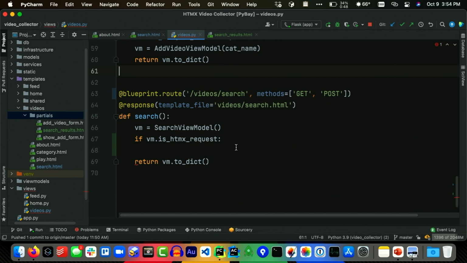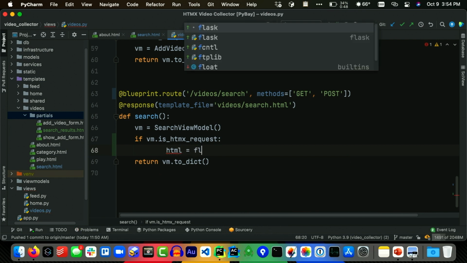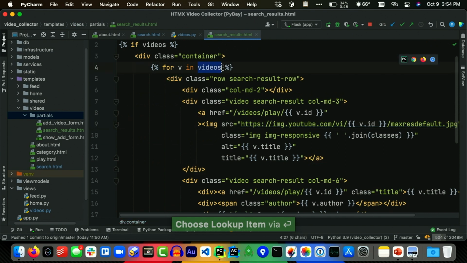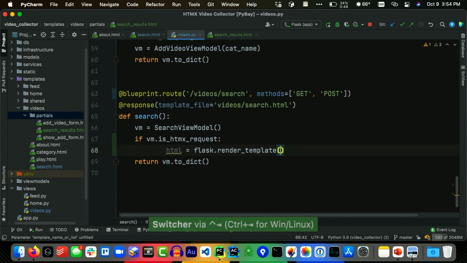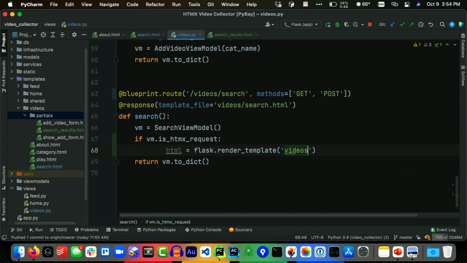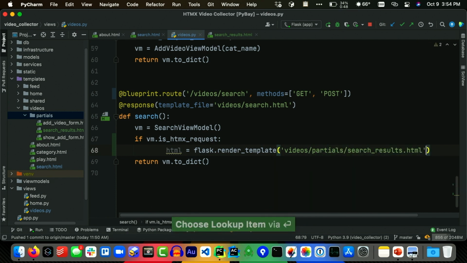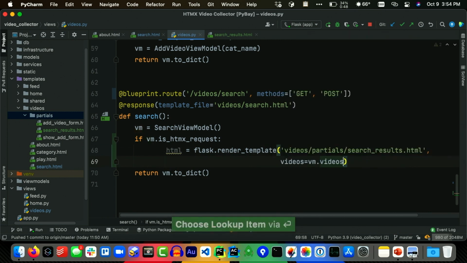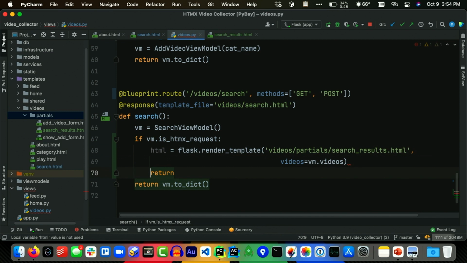I'm going to say if it's that, I'm going to do a little bit of work here. I'm going to say html equals flask.render_template. And if you look over at this section, all the data it needs is videos. So I've got to come over here and say the template name, which is videos/partials/search_results. Got to love the autocomplete. And then we've got to pass some data: videos equals vm.videos. And then we've got to return this as a response. So return flask.make_response(html).